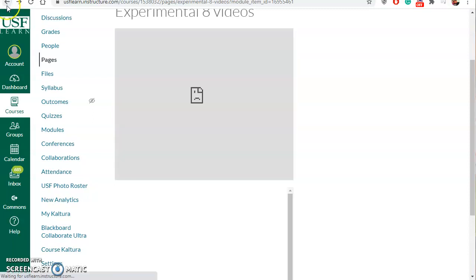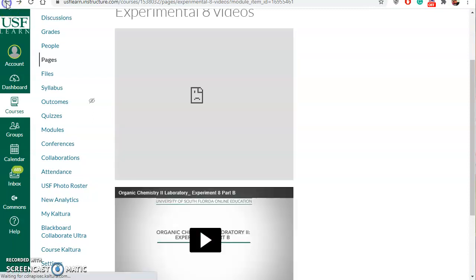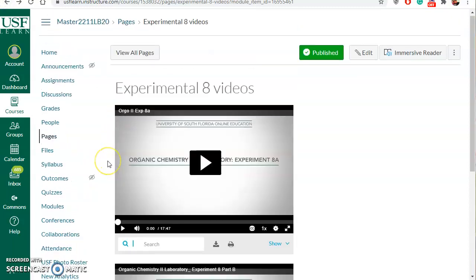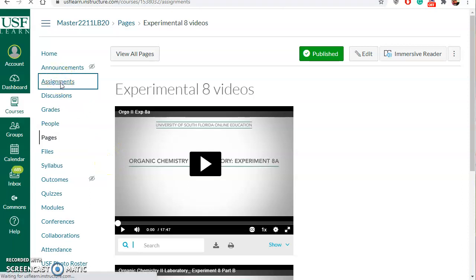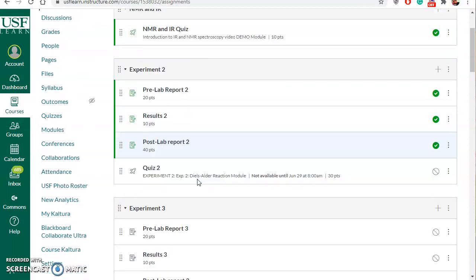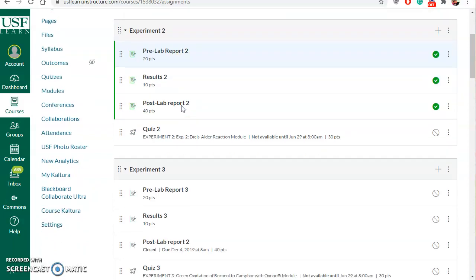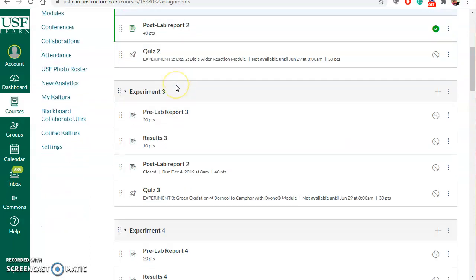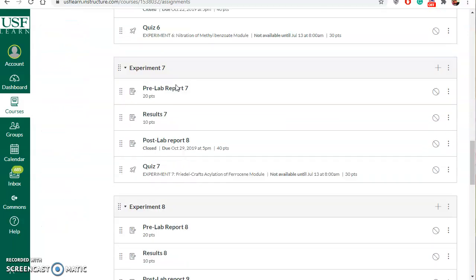So this is how we actually set up all our labs and experiments. Then at the end, in terms of the assignments, we put all the assignments online, on Canvas. And look at this, experiment 2, the pre-lab report based on their lab lecture video. They have to write pre-lab results based on the experimental data, and then post-lab report 2, for example, based on the video they watch, and then everything will be assessed based on this.